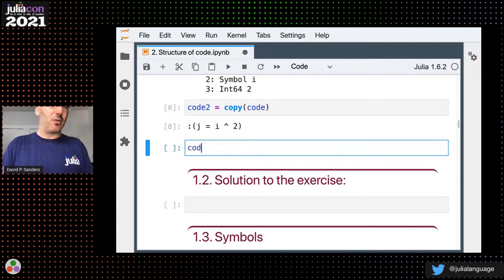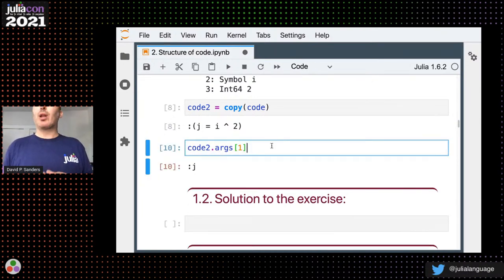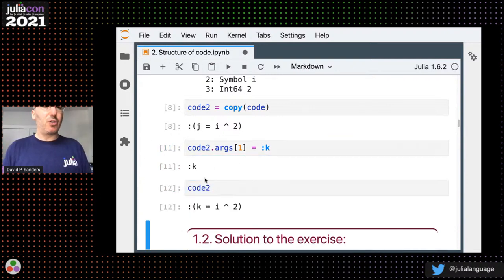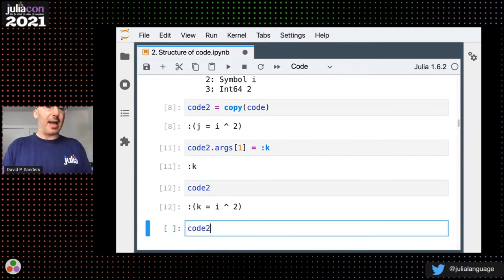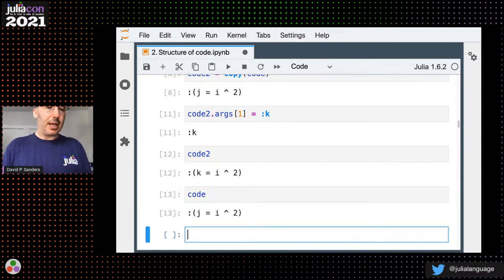So I can do code2.args. That was this vector, and an args is just a vector, so I can just use normal Julia to access it. The first component of the vector, square brackets 1, is this J. And now if we're lucky, we can actually assign into that object. So we're going to call that :K, actually modifying the code2 object. You see that the code2 expression has now completely changed, whereas code is still the same as it was before.